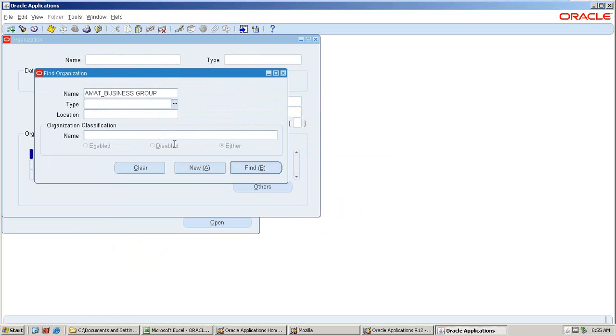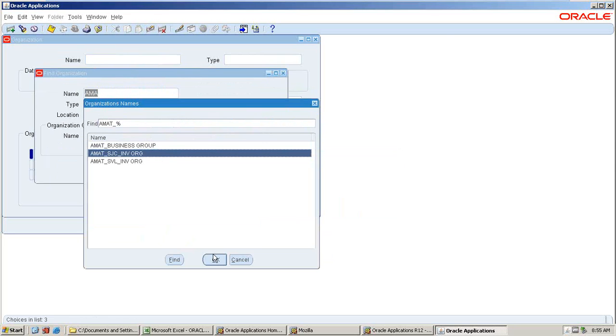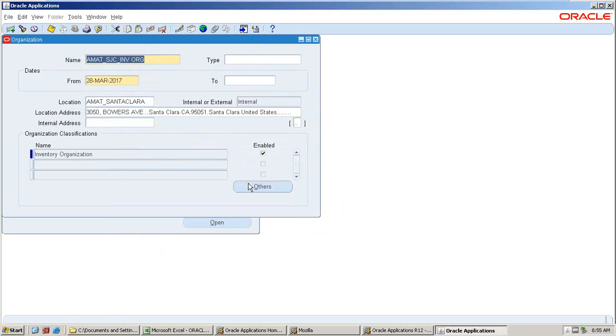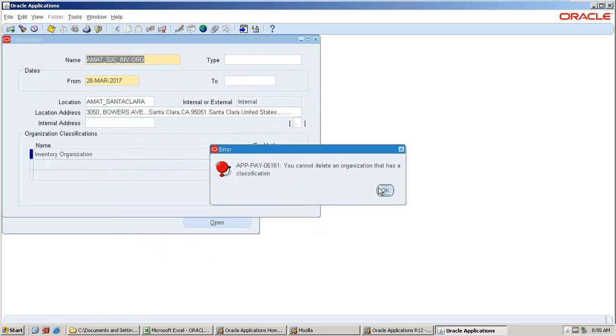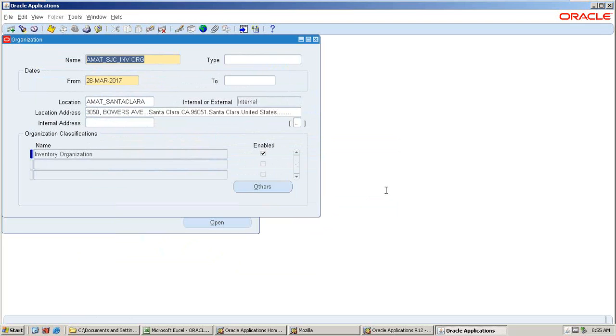And second, this we don't need to delete. And inventory orgs, we need to delete inventory orgs. So for this, first we need to do this. Directly we are not able to delete because a classification is assigned. So just disable the classification. Yeah, disable the classification. Then we can delete it.